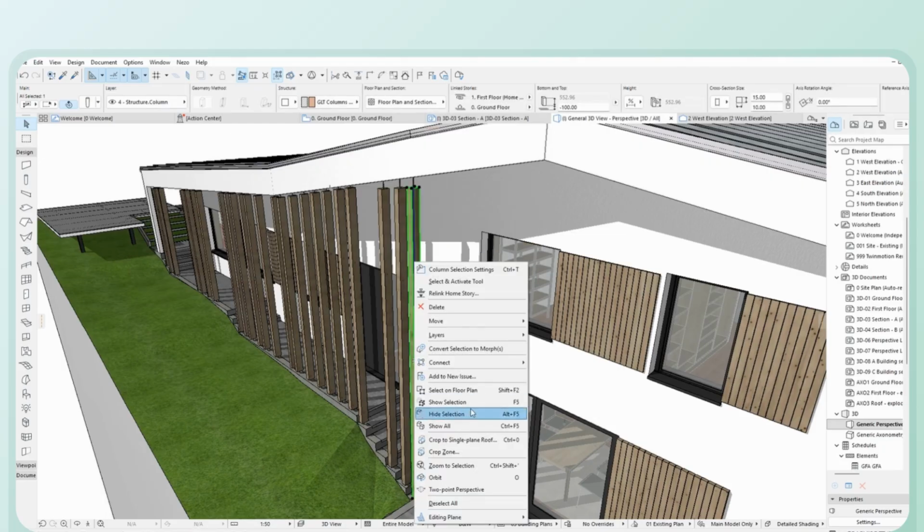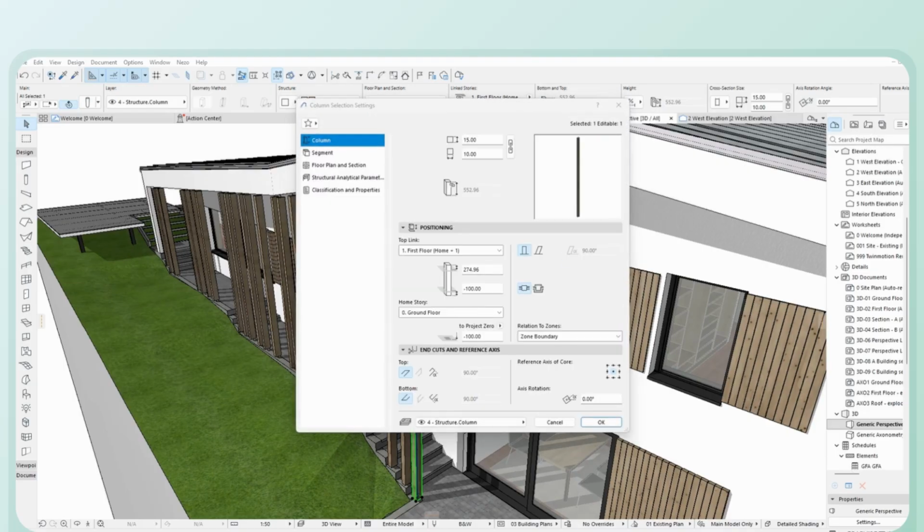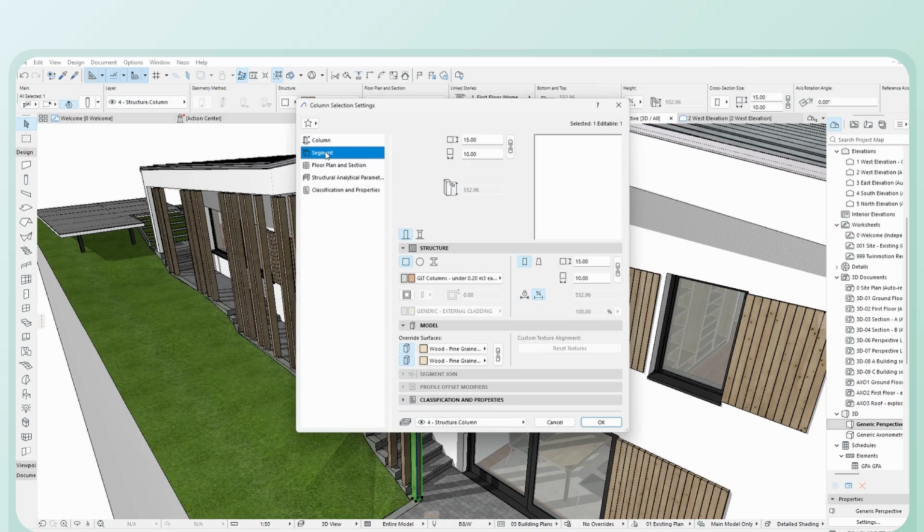You can also right-click the column and hit Selection Settings. Then proceed to the segment category on the left. And under Structure, we can choose a material here.